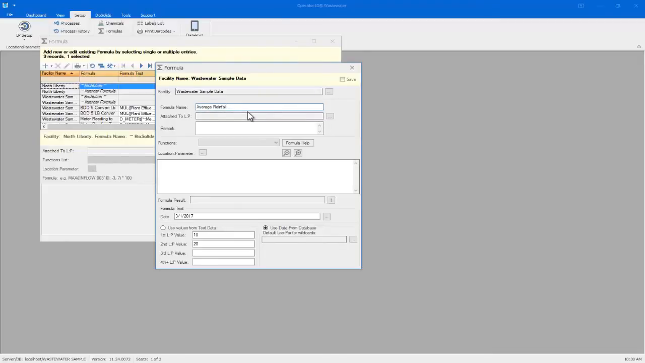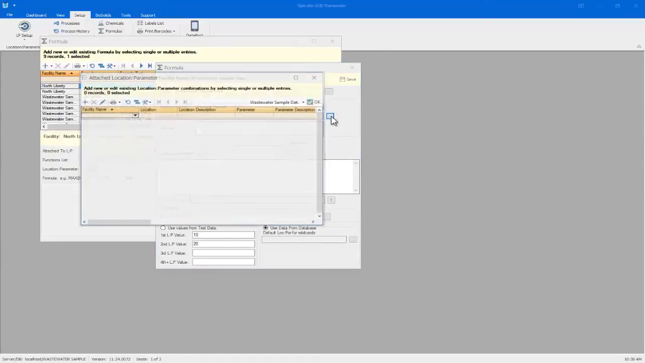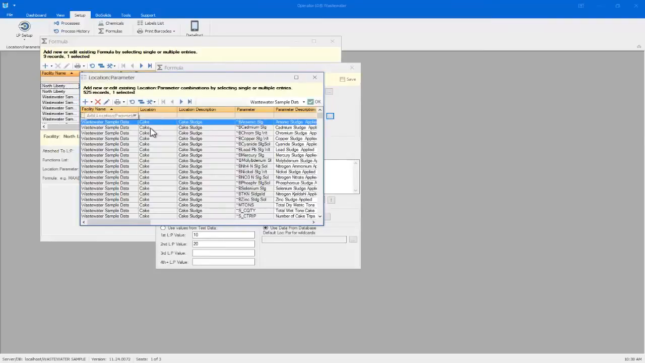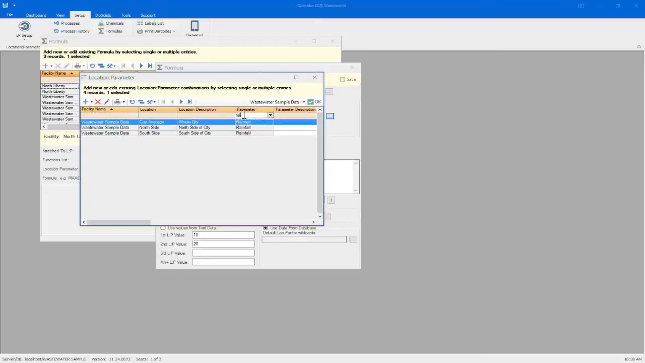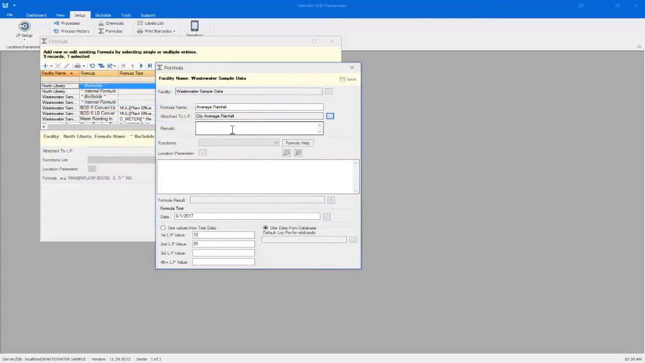After naming the formula, you'll have to select an LP to attach this formula to. We can do that here by clicking the three-dot button, and this will bring up the list of attached LPs. You can attach more than one, and that's why this list is here. Right now there are no LPs attached, so we'll begin doing that here. We want to attach this where the data is going to be calculated. In our case, it would be the third location parameter, which was the city average. Again, if you would like to, you can attach this to more than one LP for the calculations to be done at more than one location parameter.